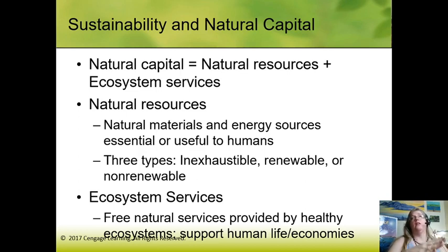So the natural resources, of course, are the food and the nutrients that we have. The ecosystem services are the filtering water, the nutrient cycles. She uses both of these together to build up our natural capital. The natural resources are natural materials and energy sources that are essential and useful to humans, like the inexhaustible or renewable or non-renewable resources.